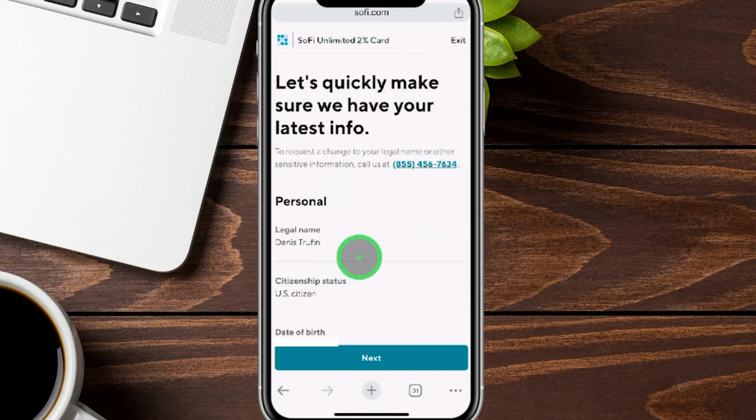Now from here, because we already have our account, it will have information available for us already pre-populated. But the reason I also want to share this is if you are going through this process without having already had a SoFi account, this will go through the process and ask questions for you, such as your citizenship, your date of birth, your social security number, as well as a couple other pieces of information, such as your address.